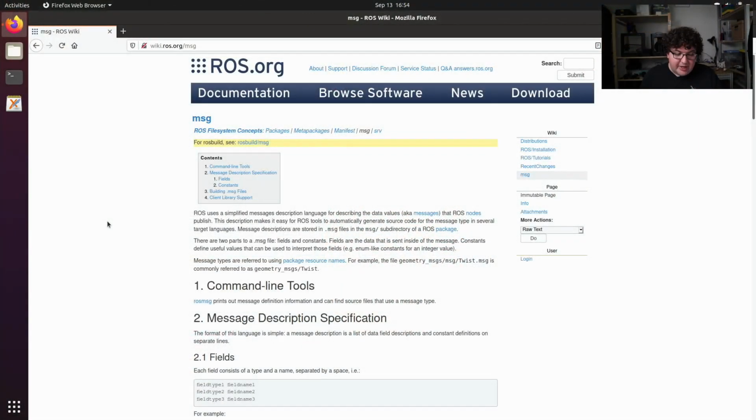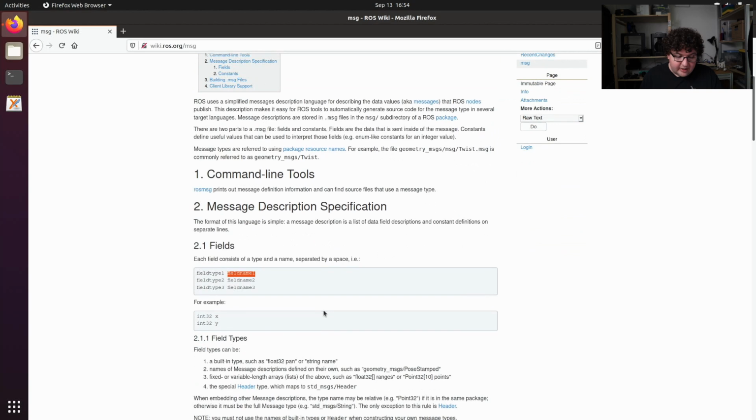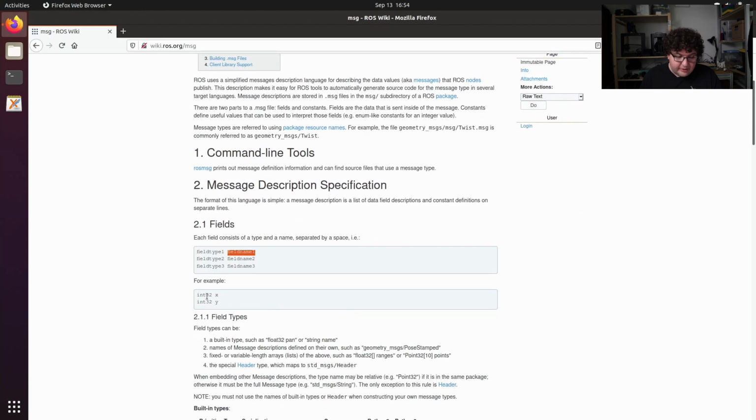A good resource for starting to understand how these files are laid out is the ROS Wiki. Here on the Wiki page that describes the message file format, we can see that every line defines a new field, with the first entry in that line being the type of the field and the second entry being the name. And the example they give here is two 32-bit integer fields called x and y.